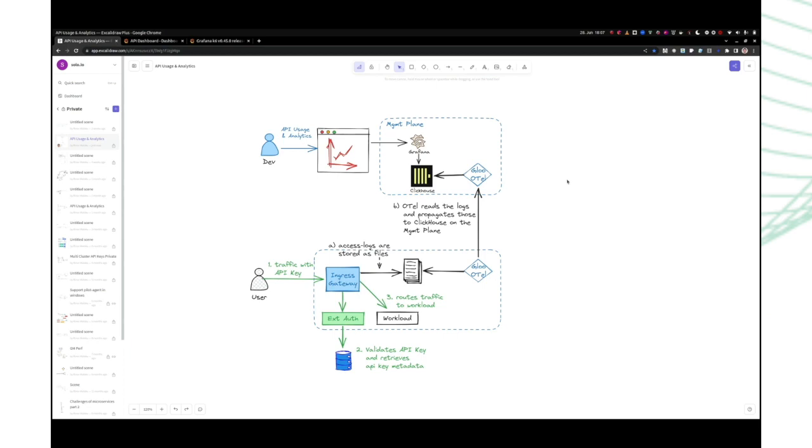In this video, we will demonstrate the Gloo Platform Portal API usage and analytics feature. This diagram shows a high-level overview of this feature of our platform.